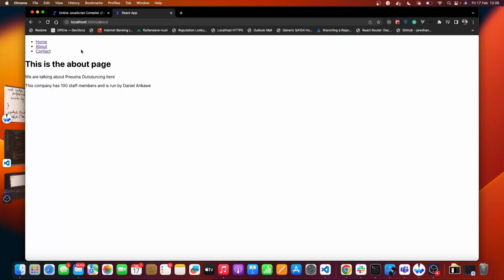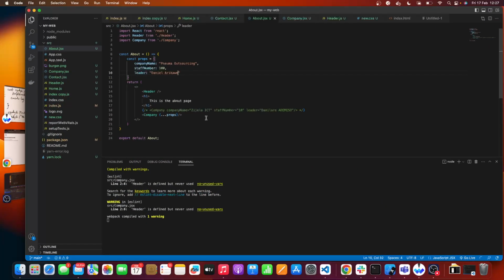So when you check your contact page, the same company component is what you still used, but this time around, we are talking about Rise Academy here. The company has 30 staff members and is run by Ayotunde Olowosusi. Does that make sense? It's beginning to make sense, right?